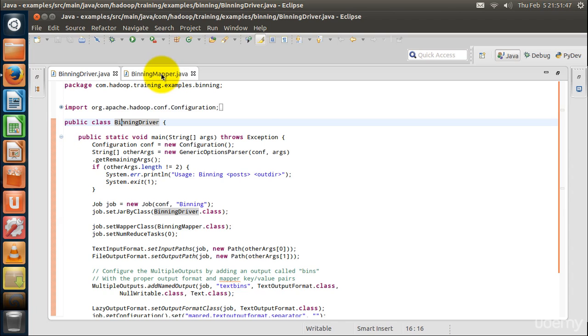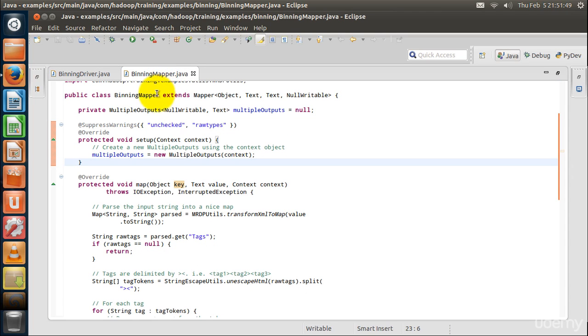Let's see the mapper class. Here we have to create an object of the MultipleOutputs class. We had specified the MultipleOutputs class in the driver code to define the output format of each output file. So using that context, an object is created here. We are creating the object in the setup function.